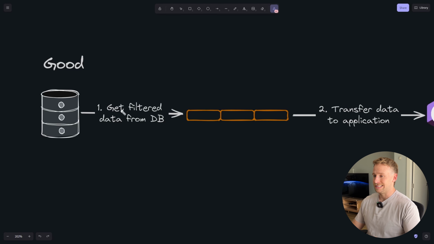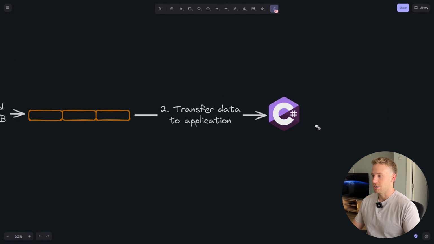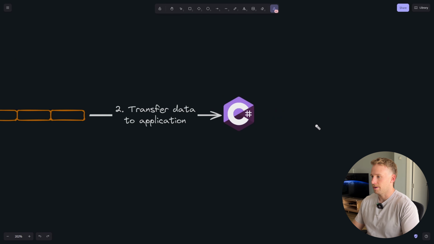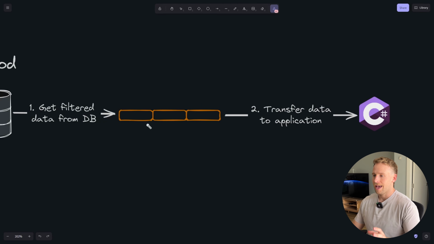So what we're going to be doing is getting the filtered data from the database. We're only returning the row that we actually want, and then we're transferring that to the C# application. So the C# application isn't doing any filtering and discarding of information, and we're limiting the data that's being sent over the network. That's going to really boost our performance a lot as well.